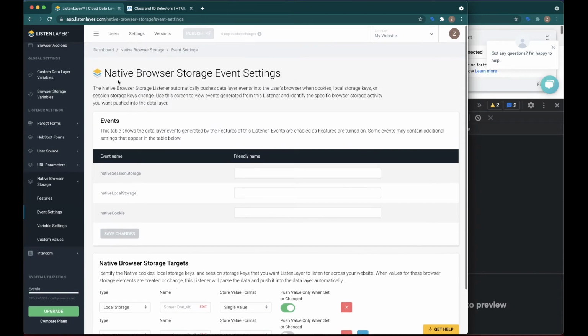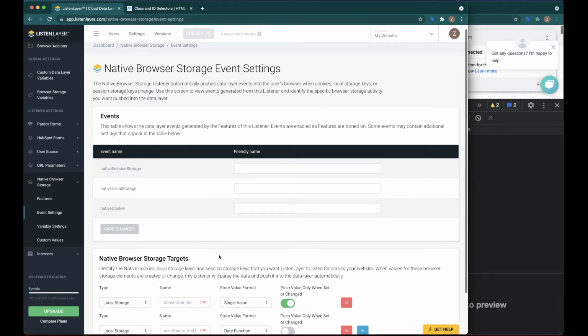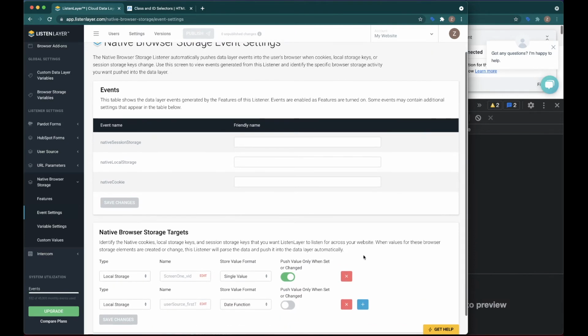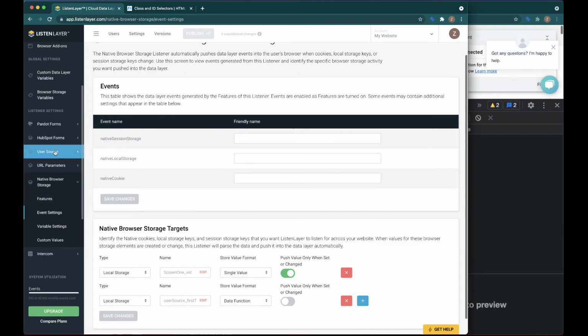Although this listener is called the native browser storage event listener, you can target any browser storage activity, including browser storage activity that's set by ListenLayer. Anything outside of ListenLayer, we tend to consider and call native, because it belongs more directly to your website and outside of the ListenLayer system. If you're unfamiliar with tracking user source, I'd recommend diving into the user source listener, which allows you to identify where people come from on your website over time, and you can store that information.